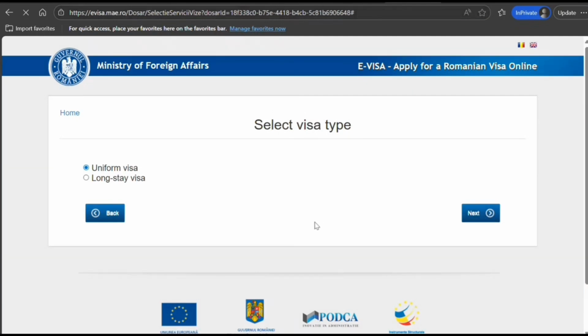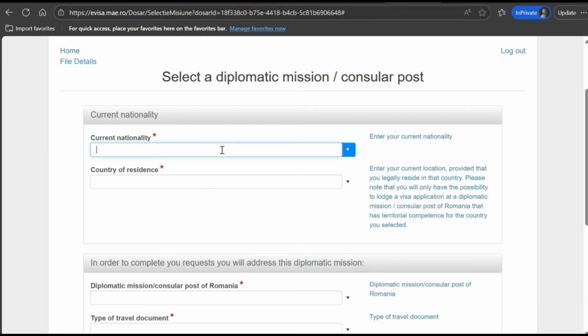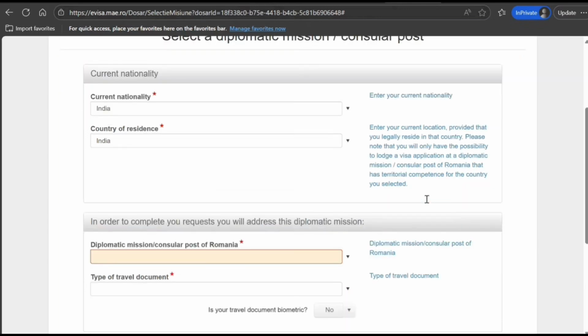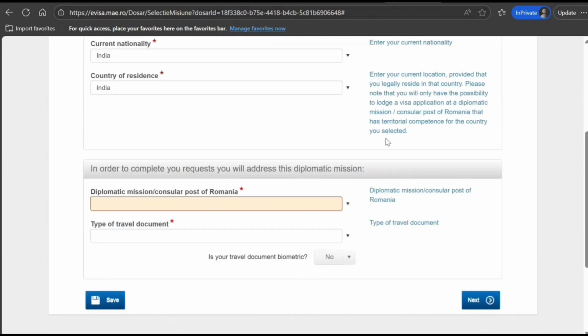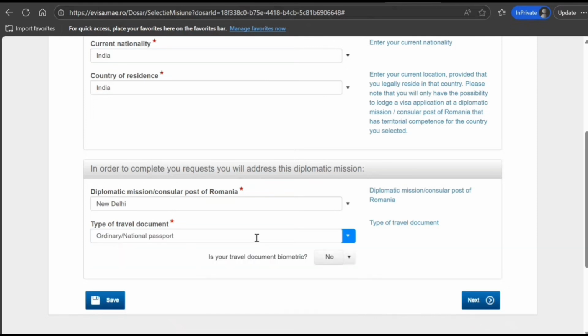Next. All the information you see here is going to be sample. Correct nationality. Do it as per your own case. The country of residence, again, do it as per your own case. Diplomatic mission or consular post where this application will be lodged. Type of travel document. I'll say ordinary passport. Most people will have this.